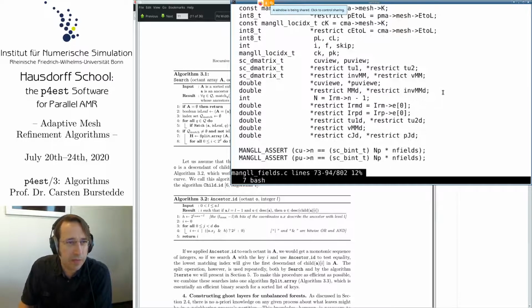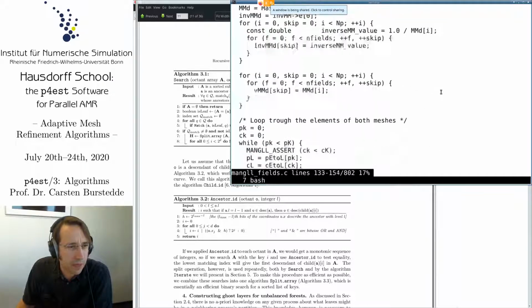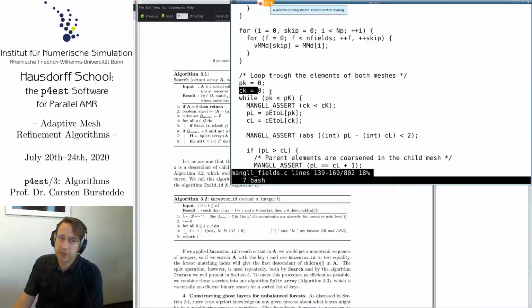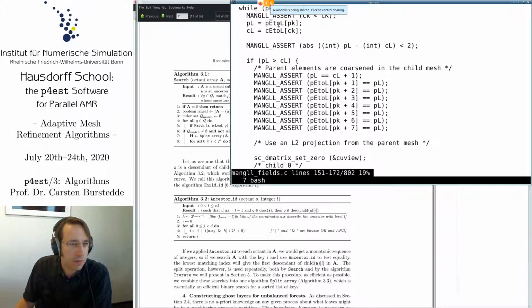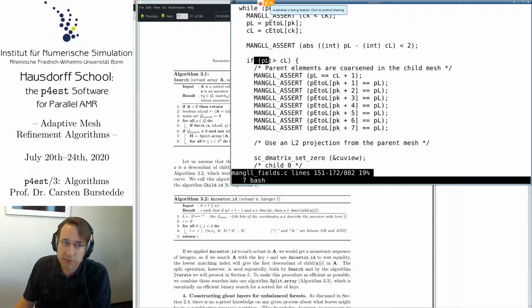and Lucas calls them, I think, PK and LK here, or PK and CK. Let's see. So those are the pointers. One is into the source mesh, the other one is into the refined and coarsened mesh. And those are the bounds. We grab the level actually of those cells, and then we see if the previous mesh cell was bigger, that means there was a coarsening that you see here.